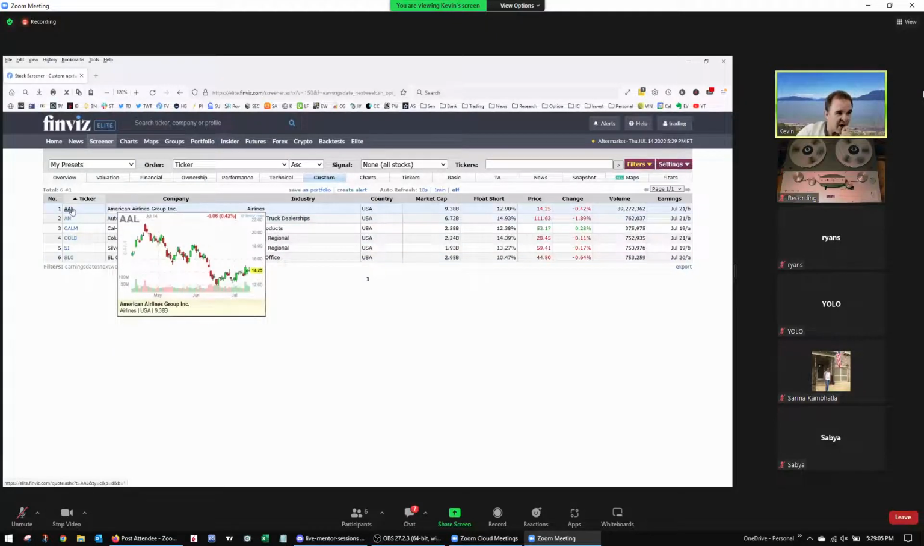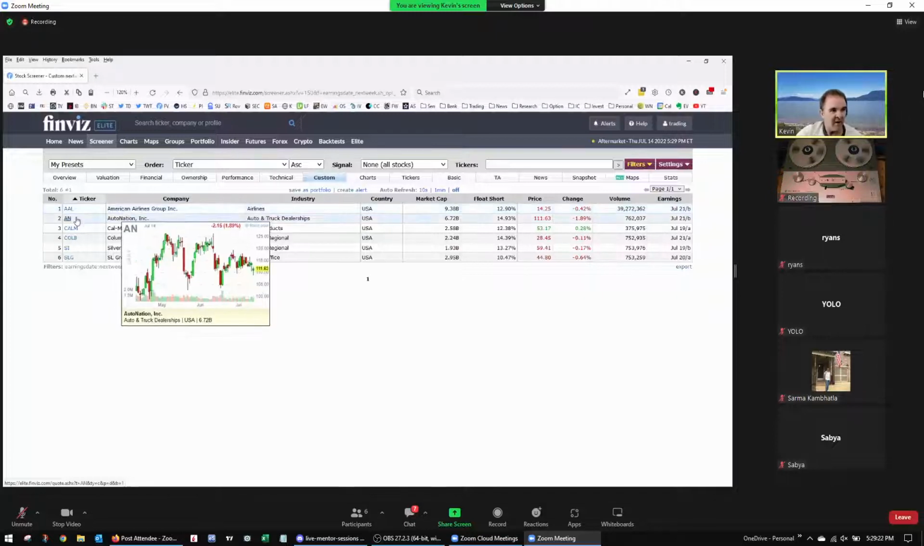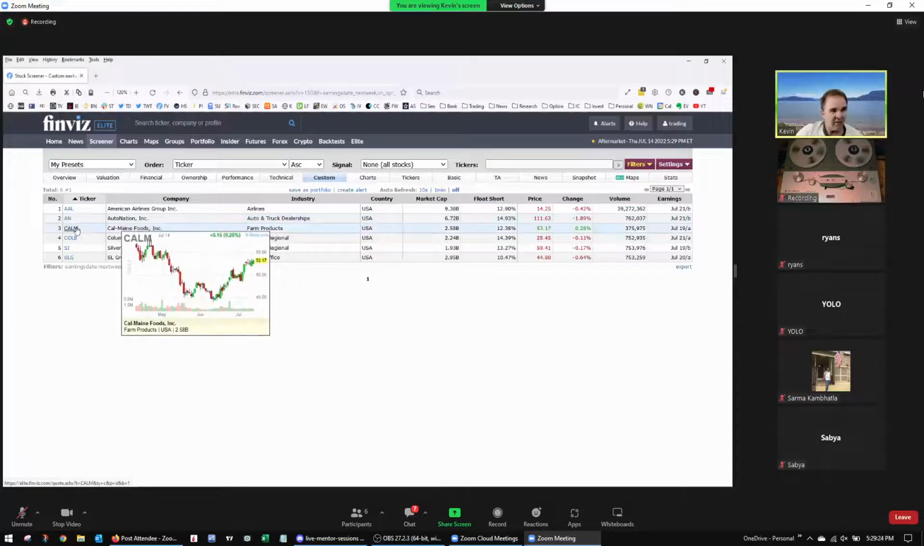So what would be really cool is if I could find one that has been going up recently, like American Airlines has been going up, right? If it's going up into earnings, that's awesome because it's possibly already starting to squeeze those shorts a little bit. This one looks like it's been pretty flat.